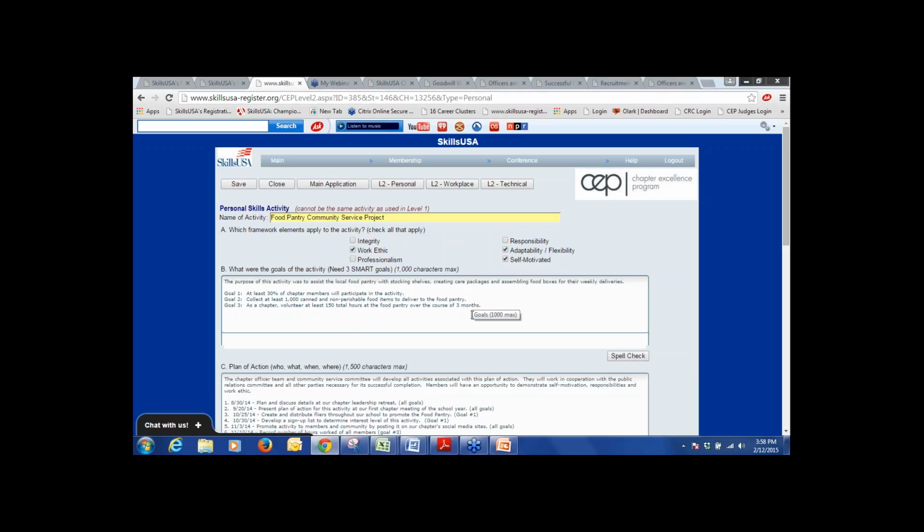As we look down here, you're going to have some goals. You need at least 3 SMART goals. We do have character limits on each one of these, and there is also spell check. So you're going to want to write SMART goals for each of these. And as you write those, those are really things you're going to want to do on the front end of the activity.